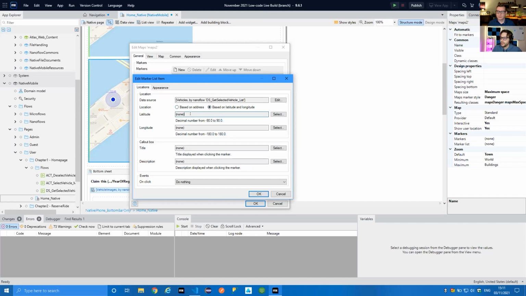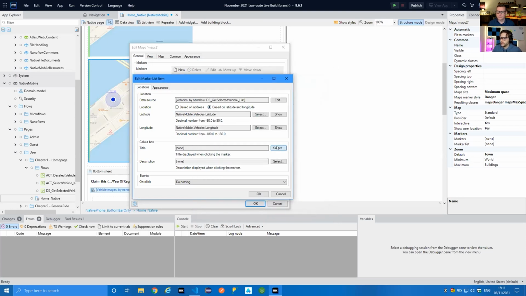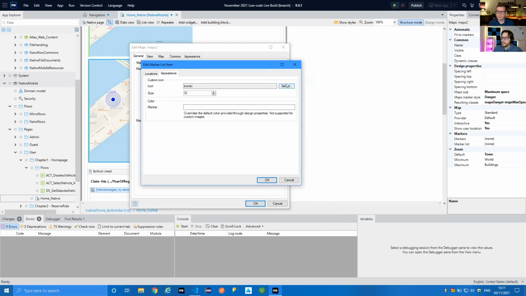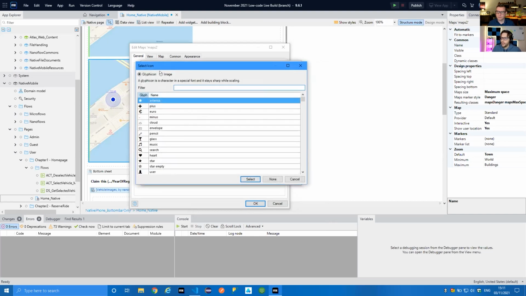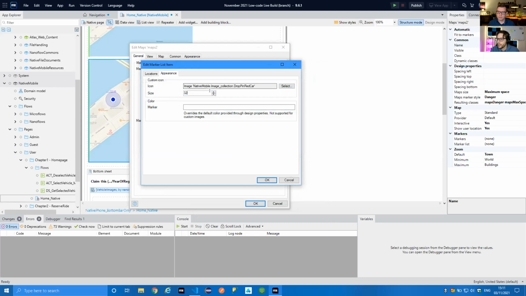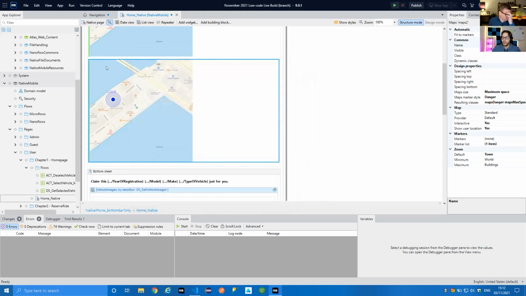attributes. So same as the first one, we want the latitude and longitude. So select those. We also want the same title, which is the make, and the description, which is the model of the vehicle. But this one doesn't get an on-click action, doesn't need it. But we do, however, need to give it the same icon. So we're just going to use the exact same one and make it bigger. And that should populate both maps with data.